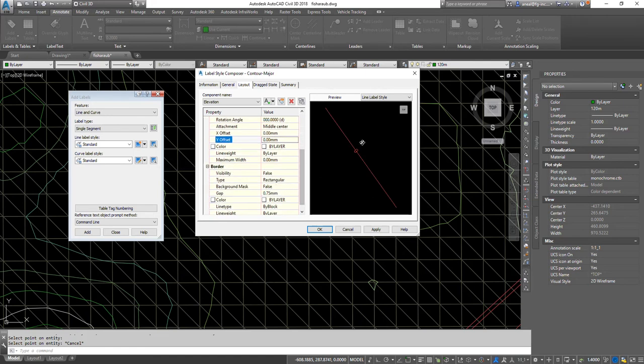Now what I don't want either is I don't want the line coming through the text. So where we had this border, there's a background mask, and I'm going to turn the background mask on. Typically I did not look at my text height, and sorry, I don't use metric, so I'm not really sure, but one rule of thumb is that your gap should be about half of your text height. So if my text height is 3 millimeters, I'm going to make my gap 1.5. And that should do it.